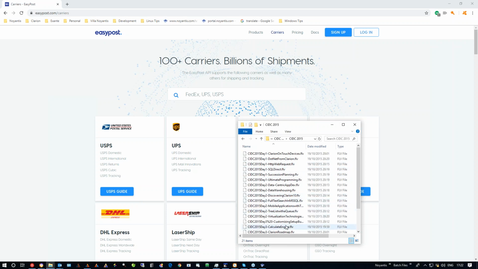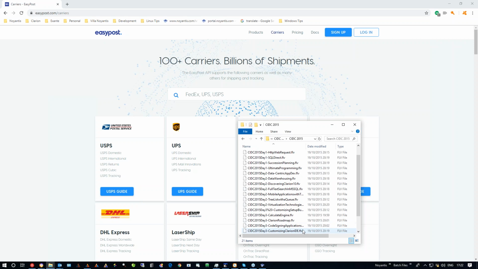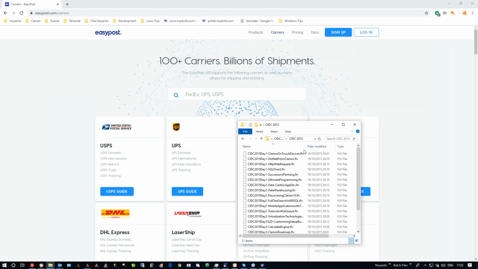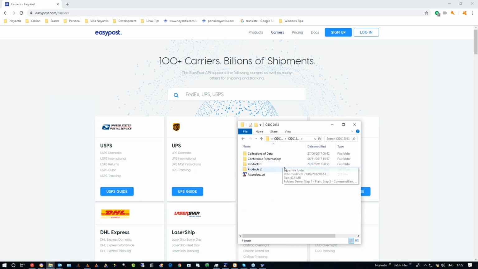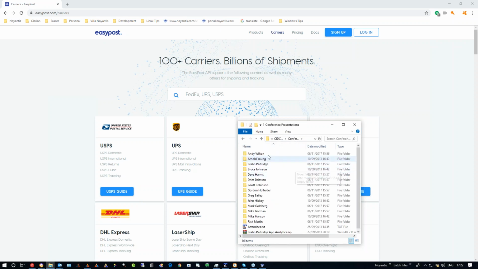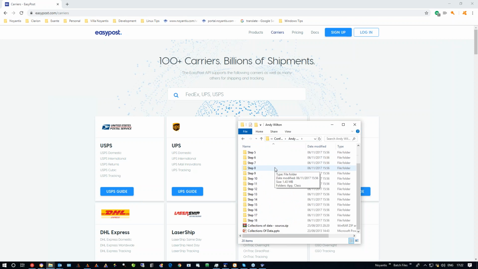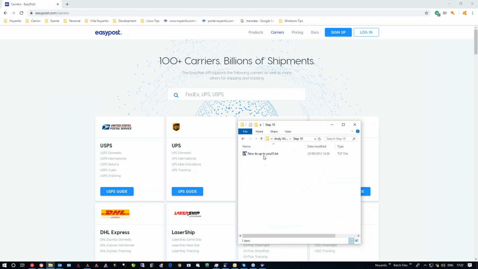Ultimate debug. Calculate. Let me try to see where mine was. Maybe was it 13? Oh, it's 13. 2013, collections of data. This was the actual thing.